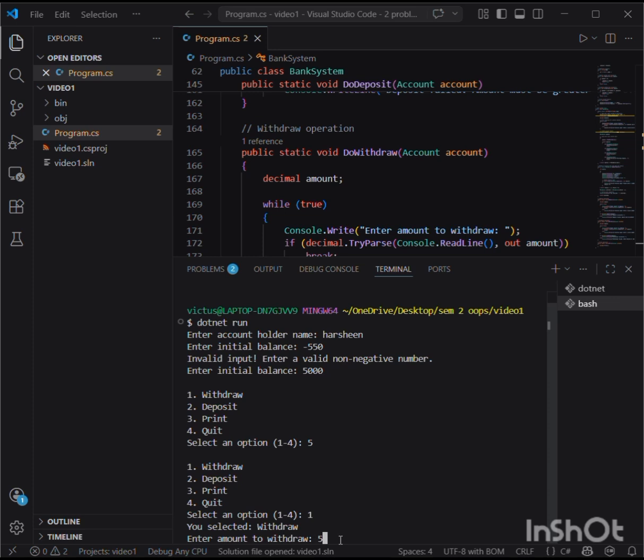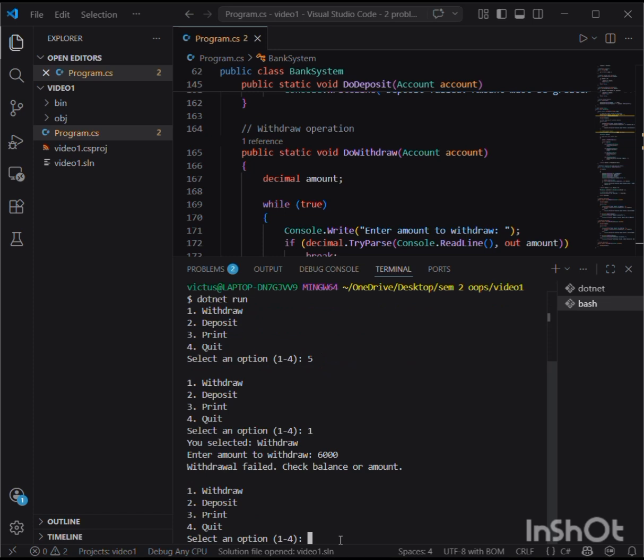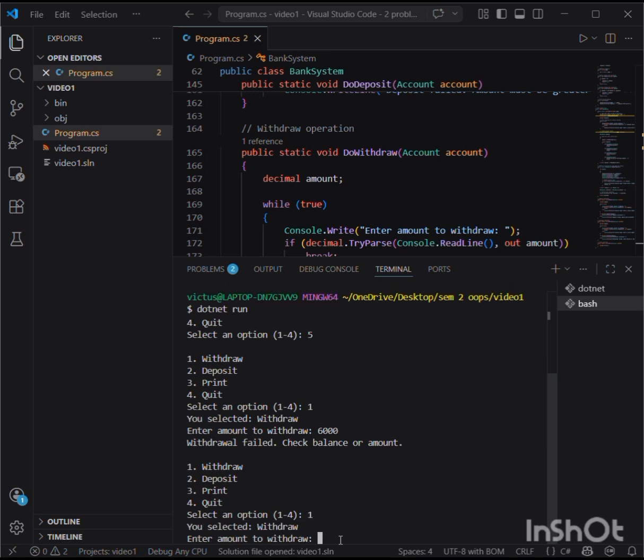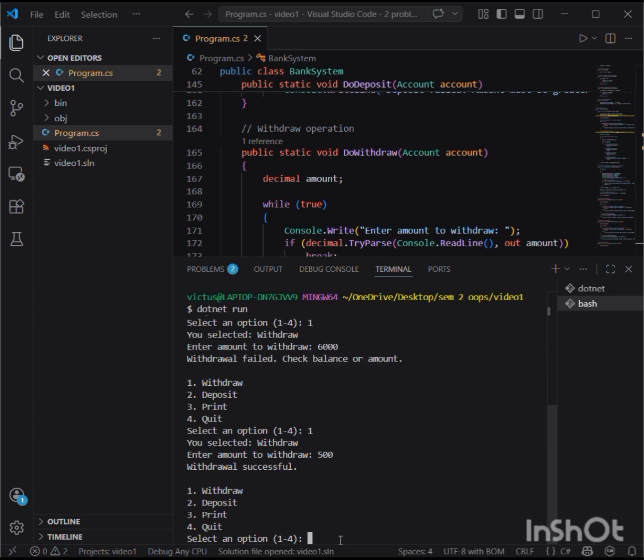Let me withdraw 6,000 from this. Withdraw failed. Check your balance or amount. As the amount is greater than the current balance, it has stated withdraw failed. Let me again enter withdraw and enter a valid amount. Let me enter 500 here. So withdraw was successful.